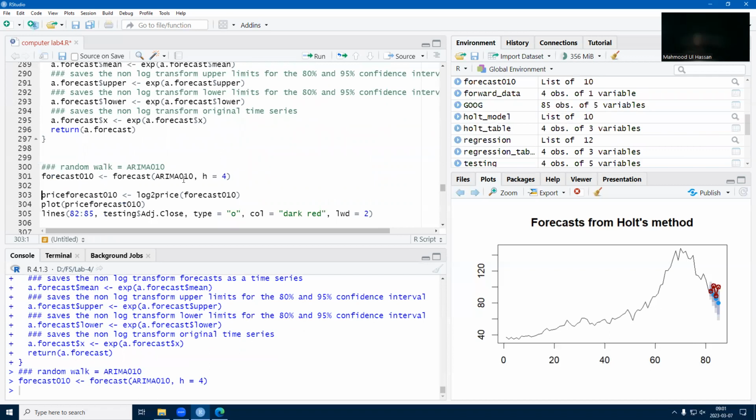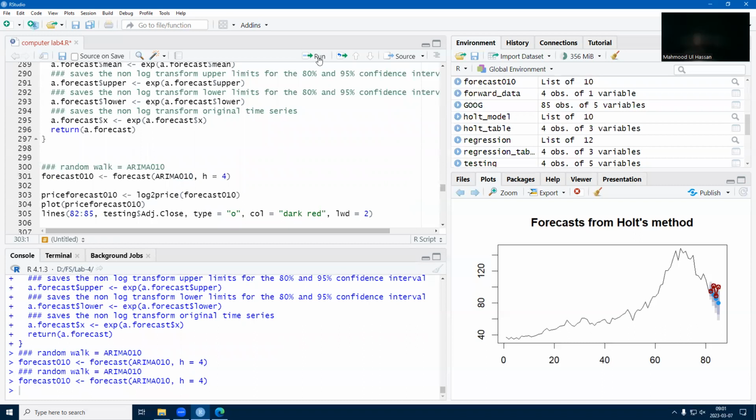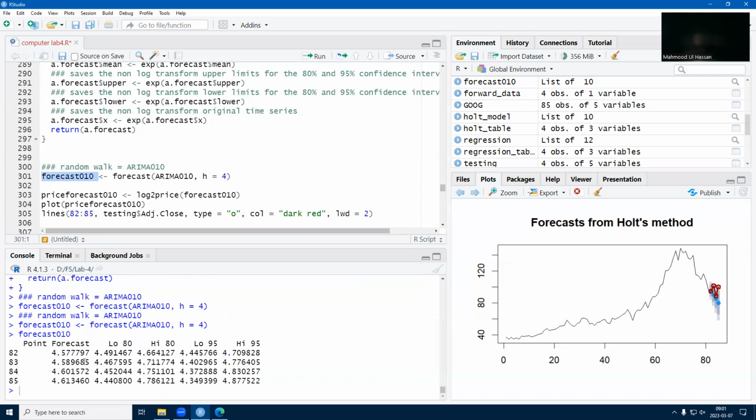Now I will use my potentially good model. My good model was this one, the best model based on the BIC. First I will forecast the four values based on this model. This will give me the forecast in terms of the log of the stock prices, because in this model we give the log of the stock prices, and then we use d equal to 1. So we have the forecast values.